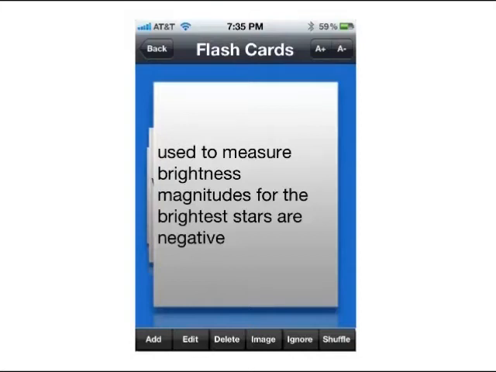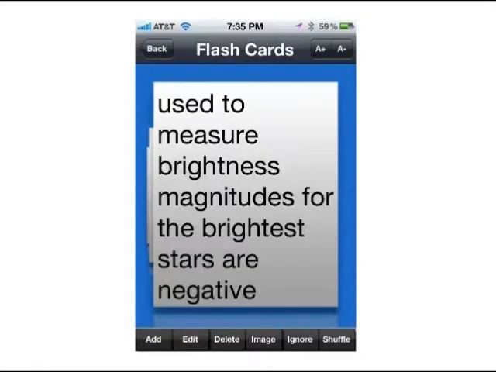Now, if you wanted to change the size of this particular flashcard's text, you just click the A+, and it can bump it up, or it can bump it down, depending on what you'd like to see in the app.